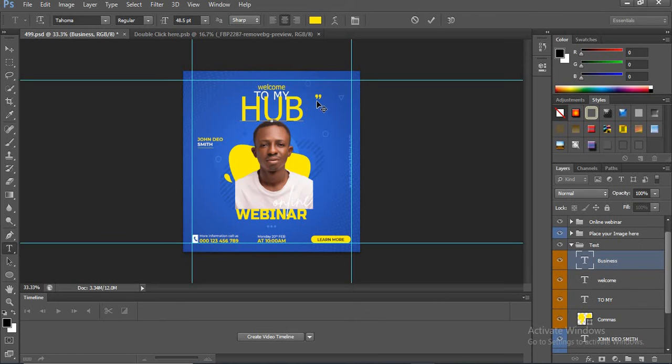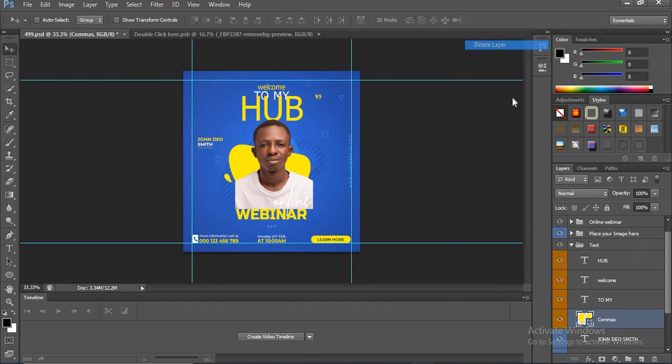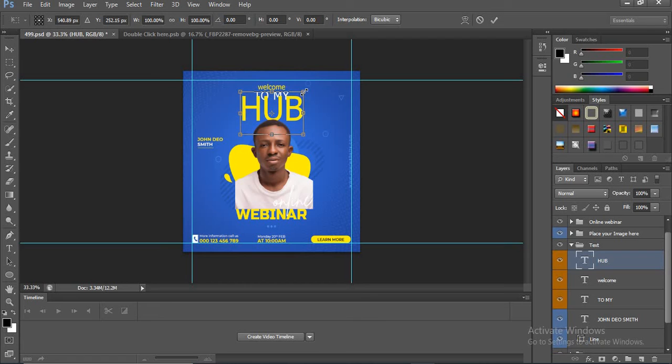Okay, there's this marker, these commas at the top. It's the comma he used, but it seems like something else now. So you can use it, or you just right click and delete. You can delete the layer. So that is it. So now we are still on hub. You click on hub, click on Ctrl T, then reduce it a bit. You can see, I can decide to now make my own changes to the designs.